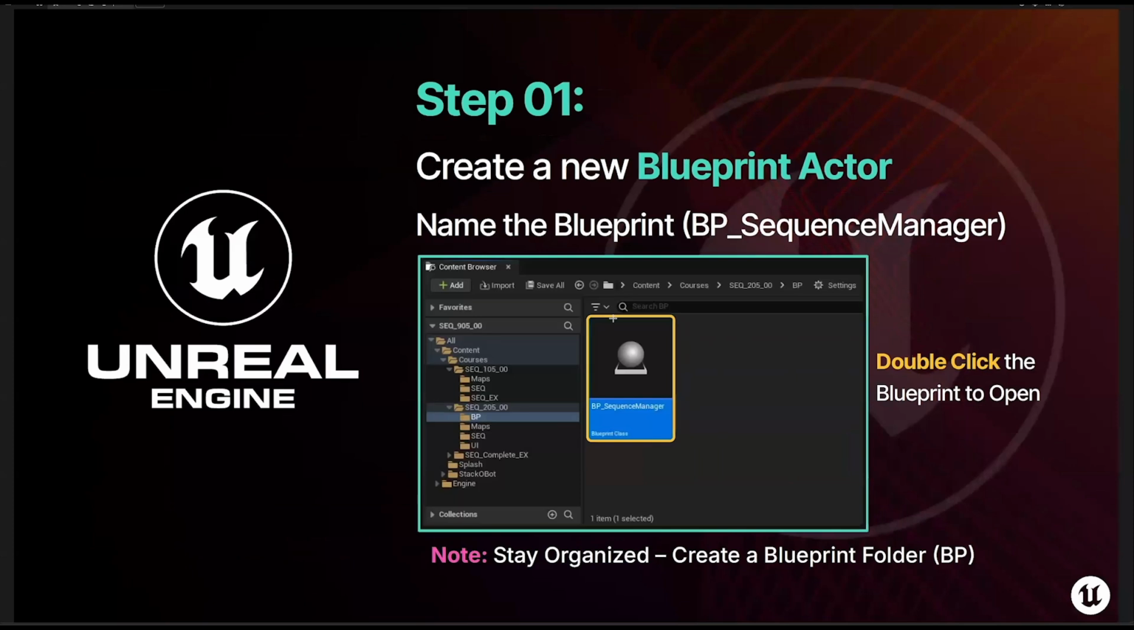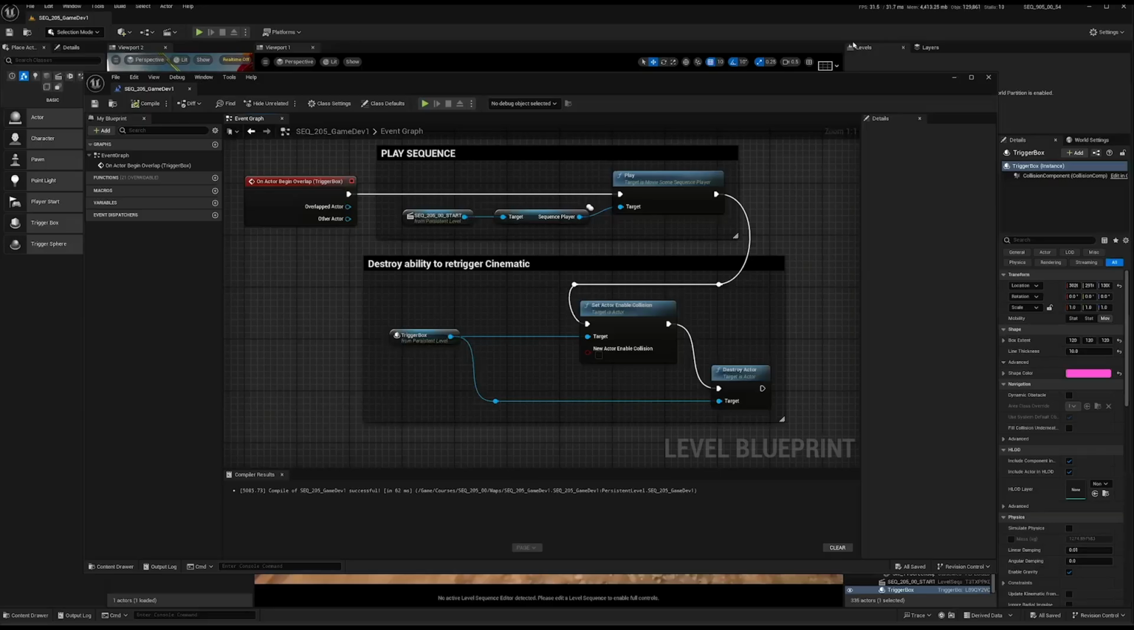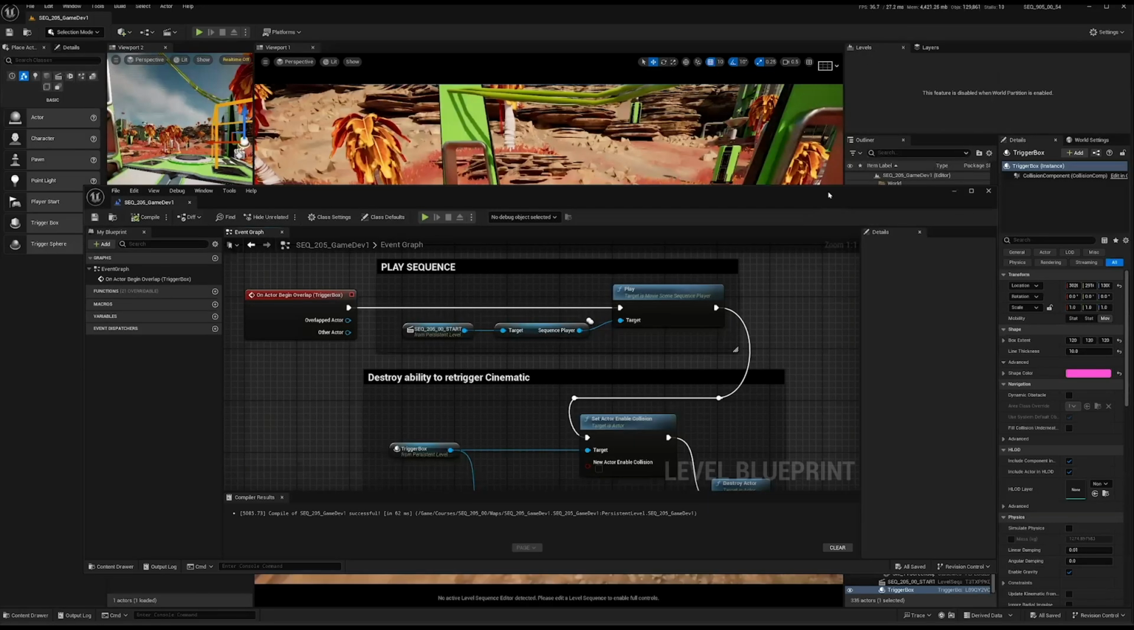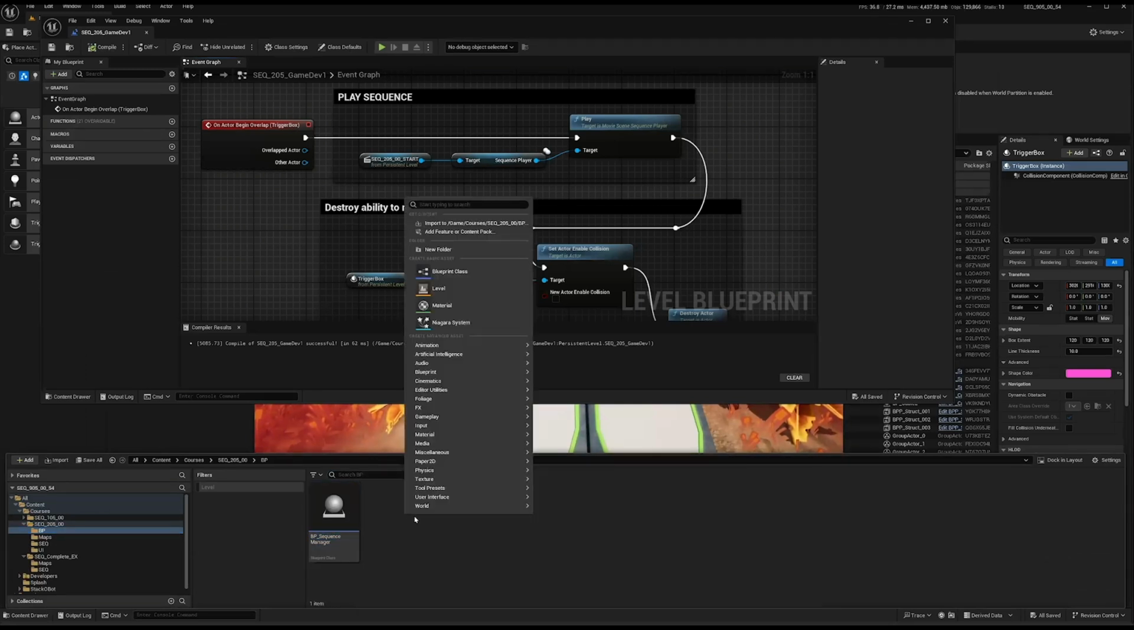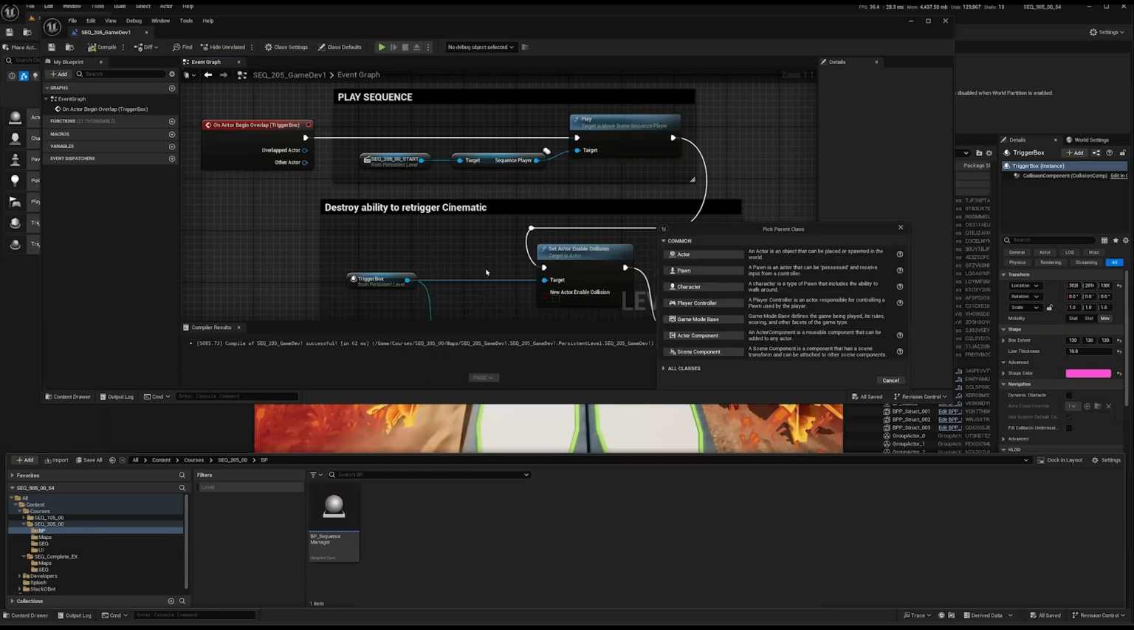Okay. So the first thing that we need to do, because we need to have this logic stored somewhere, is we're literally just going to create a blueprint actor and use it for nothing more than just to be able to an event trigger. Okay. So I'm going to go back to my content browser here. And inside of the BP, we have one in there, BP Sequence Manager. Don't worry about that. Just right click, blueprint.